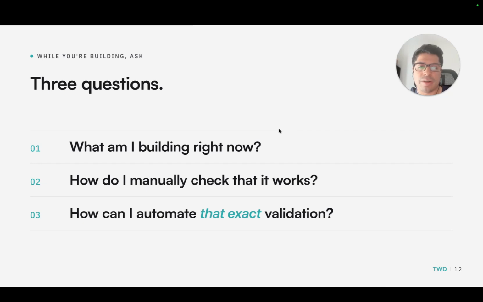Asking ourselves, what are we building right now? In our previous example it's the delete button, right? Then ask ourselves, how do you manually check that? For us, it's just clicking the button and checking if the API is called, something like that in the delete example. And then, how can I automate that exact validation? Once we have all these questions, we create our test. And we also start covering more than just happy paths. But we base our test on that idea to validate what we would be manually testing.